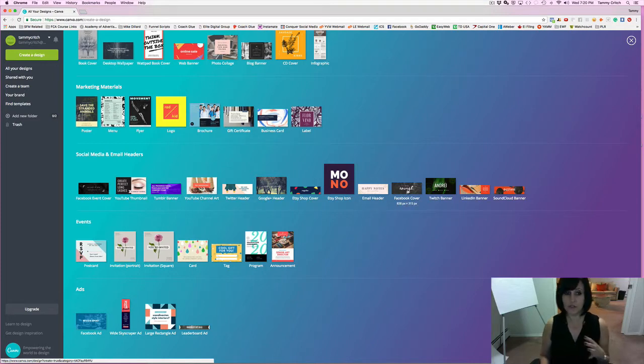Facebook cover. It's important to remember that a Facebook event cover and a Facebook cover photo or image are not the same. They're different sizes, so beware of that. And then down here you have events, postcards, announcements, and then down here if you're looking to create a Facebook ad or a leaderboard ad, anything like that, you'll have those special sizes.